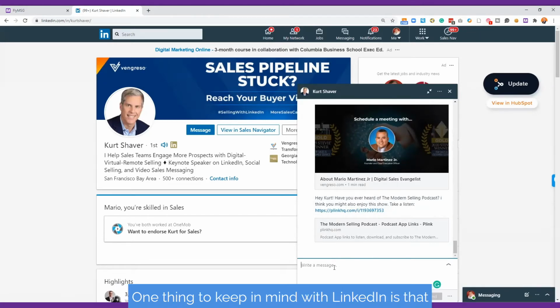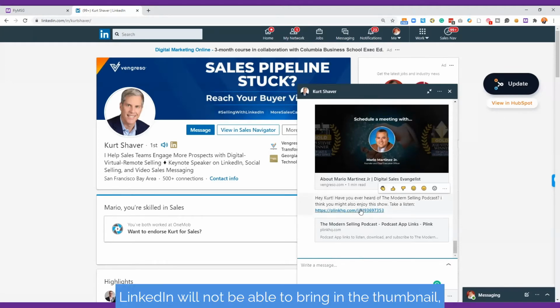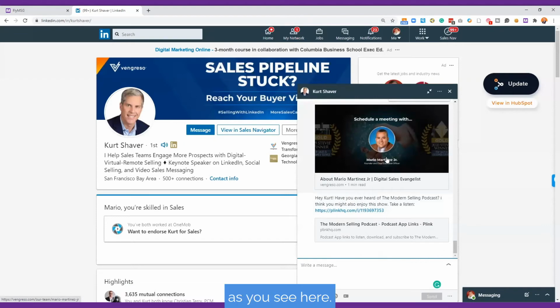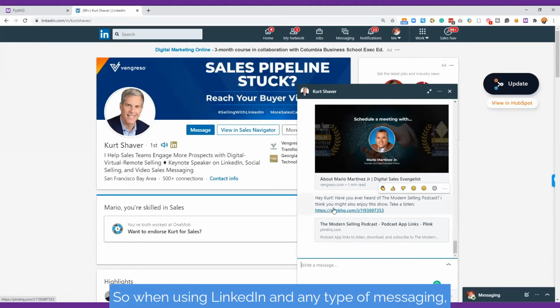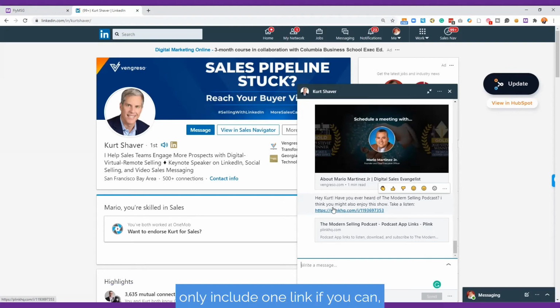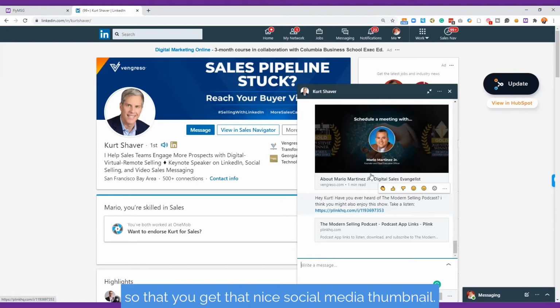One thing to keep in mind with LinkedIn is that LinkedIn is an application that uses simple text. So make sure you generally only have one link. If you have two links, unfortunately, LinkedIn will not be able to bring in the thumbnail as you see here. It'll just show the links as link number one and link number two. So it doesn't look as pretty. So when using LinkedIn and any type of messaging, whether it's from FlyMSG or manually cut and pasted, only include one link if you can so that you can get that nice social media thumbnail.